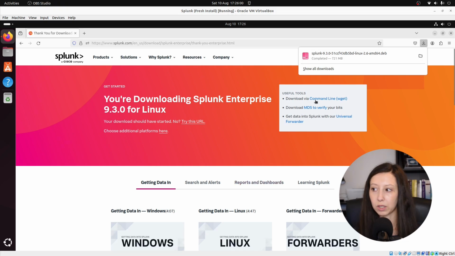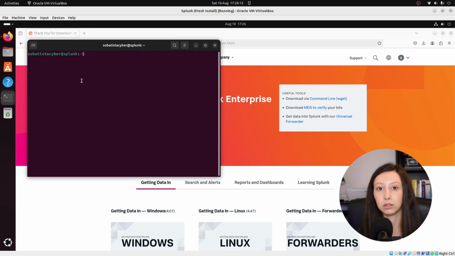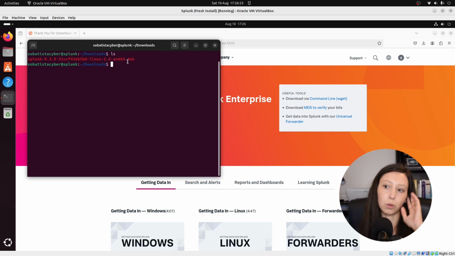So as you can see, our Splunk is downloaded, so we can go to our terminal. So let's do it. Go to downloads, because I think that this package was downloaded to downloads. So cd downloads, and here we have it, guys. We have our .deb package, and now we just need to install our Splunk.